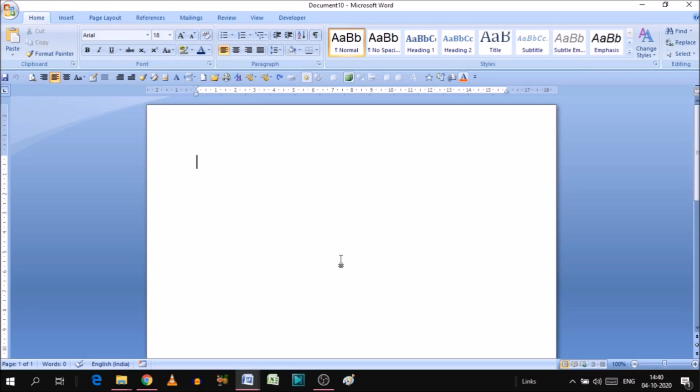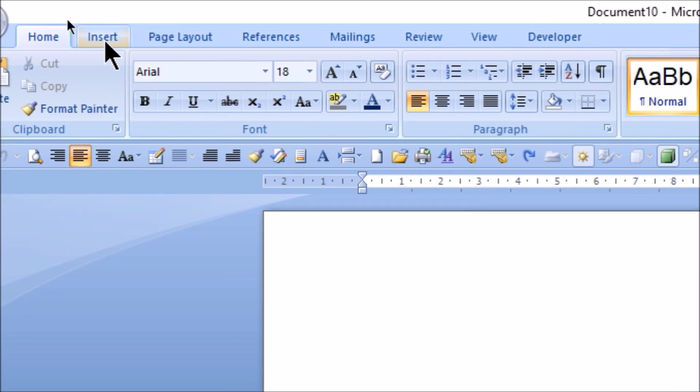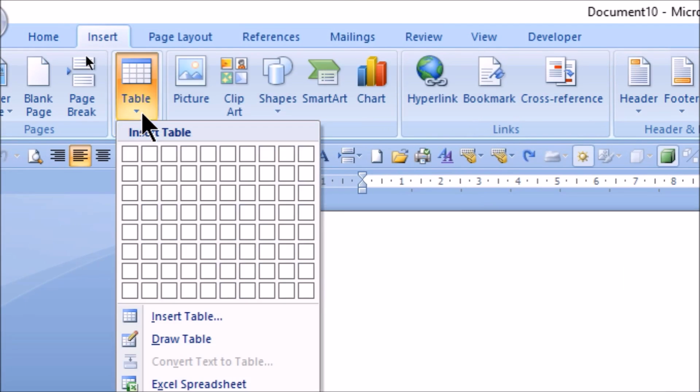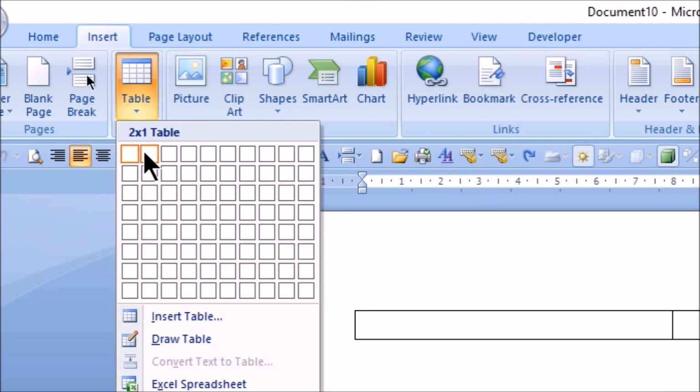So in today's video we will see how we can insert images into a Microsoft Word document table. Okay, so for that first we will create a table. So here is the Microsoft Word page, and for creating a table we need to go to Insert, the second option on the top side of the ribbon. Click on this and you will get the option Table. Click on this and select your table according to your requirement. So let's select the 2x2 table.